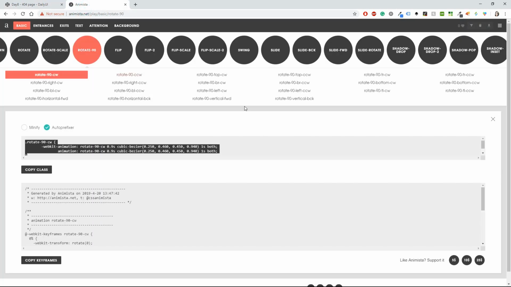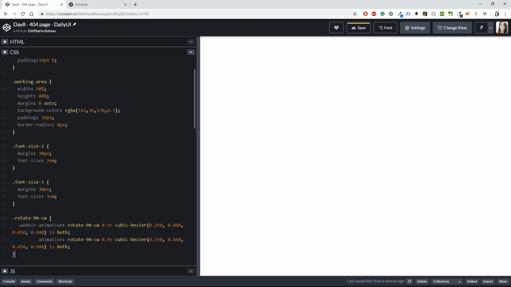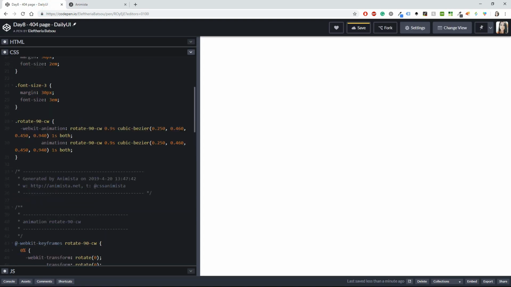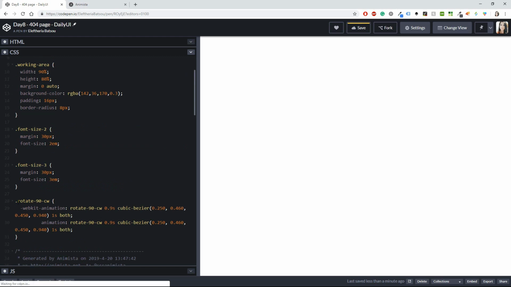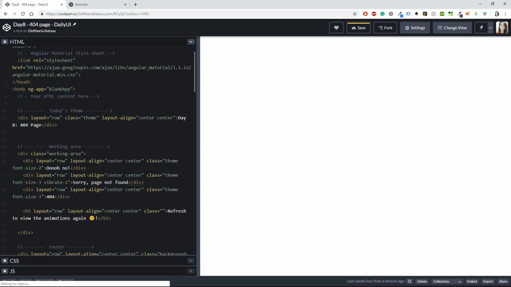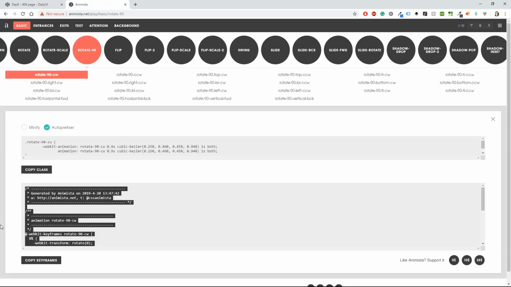But if you want to, as I've mentioned, I will have all the code in my CodePen or even on GitHub. So no worries there. Let's take the rotate 90 clockwise and go to the HTML. I'm going to add this right here. And last but not least, let's go to the 404.